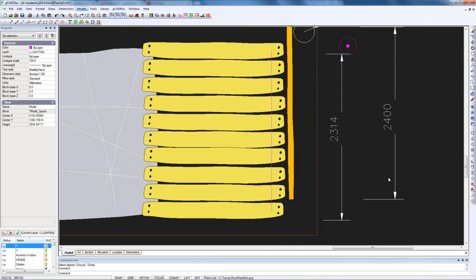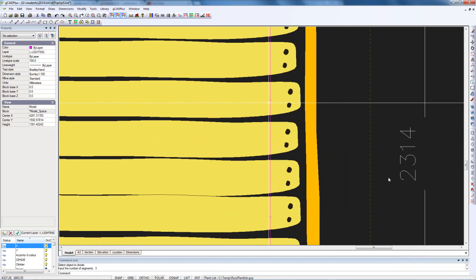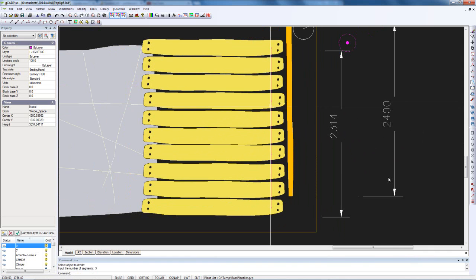So the divide command, modify divide, I can pick the line, and I'm asked for the number of segments. So we'll say 3 segments. Now, you may find it a little difficult to see, but a node or a point gets put at one at each end and then 2 in the middle. We've divided the line into 3 segments.